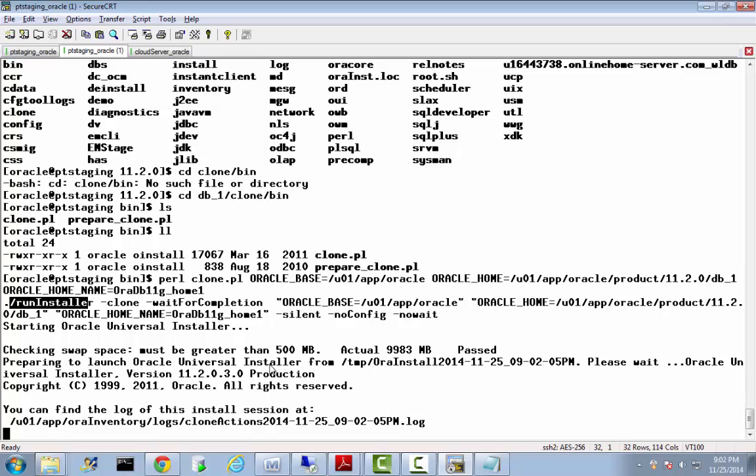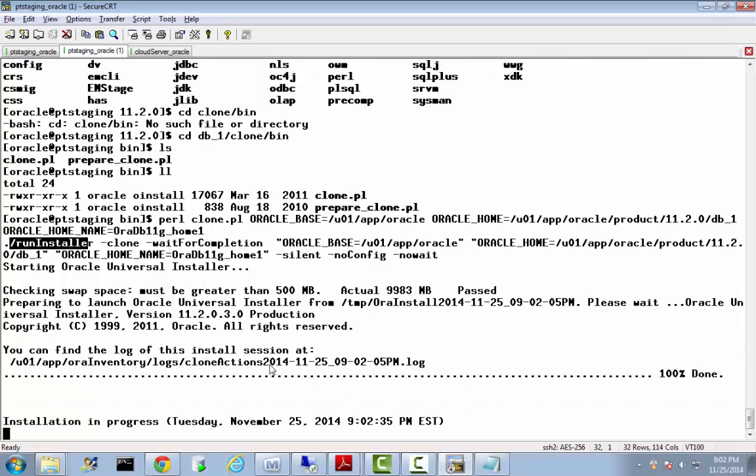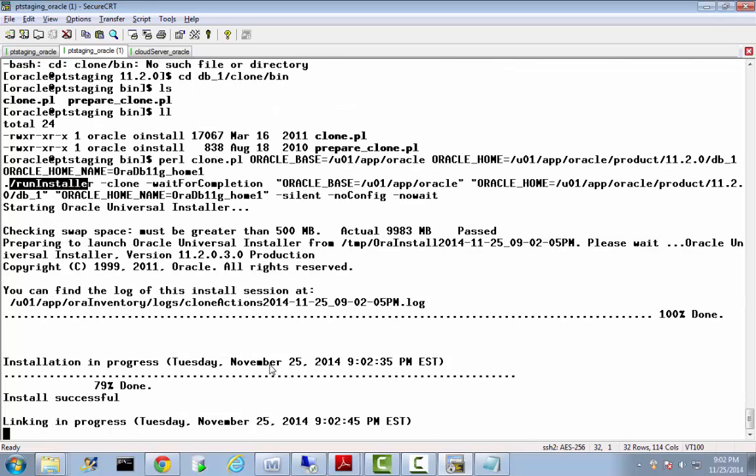Now it's checking for swap space, and it's told us exactly where the log file will be. The log file will contain the details of the cloning. Installation in progress. The linking is in progress right now. The installation is complete. You see that the install was successful. So the binaries will be linked right now. And this is Oracle 11g Release 2.0.3.